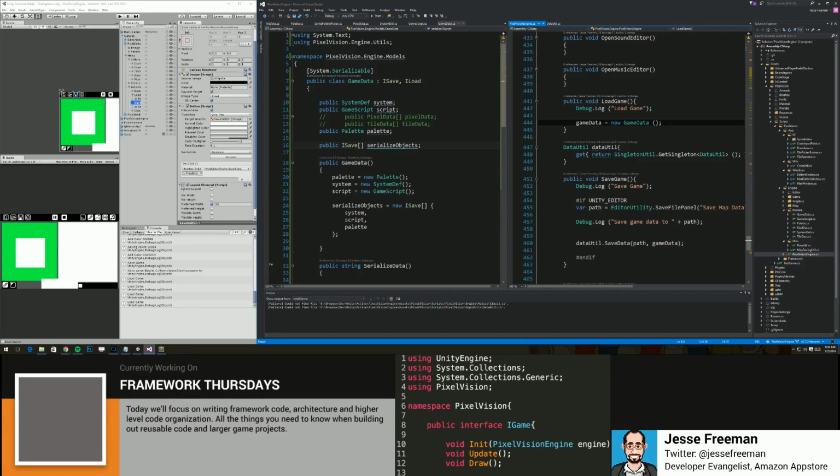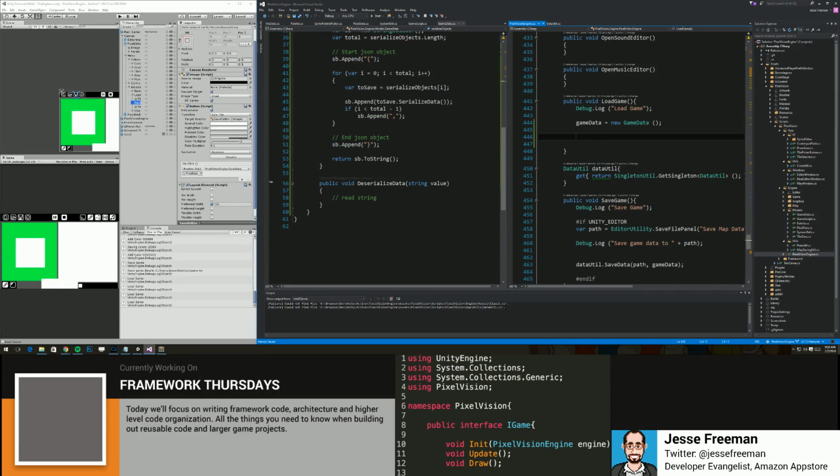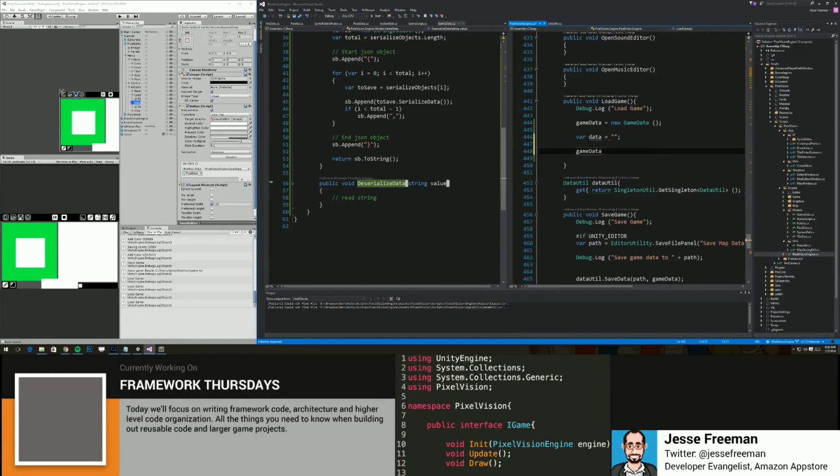What I want to do is open up a window that lets me pick a string, and then this game data class. What we'll do here is, let's see here, var data equals game data dot deserialize data, and we'll pass it in data. Now what we need to do next is get this to actually work. So let's do data utility load.